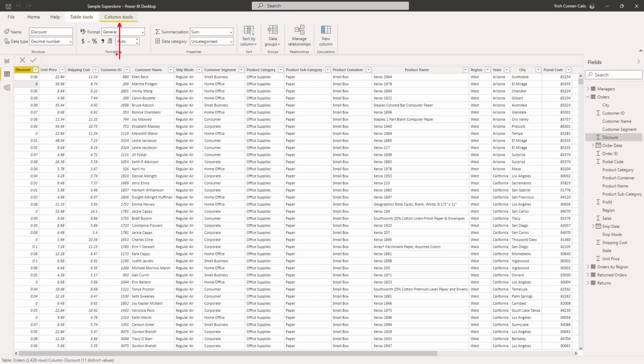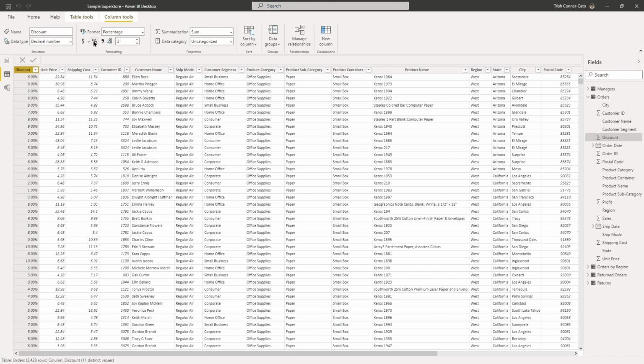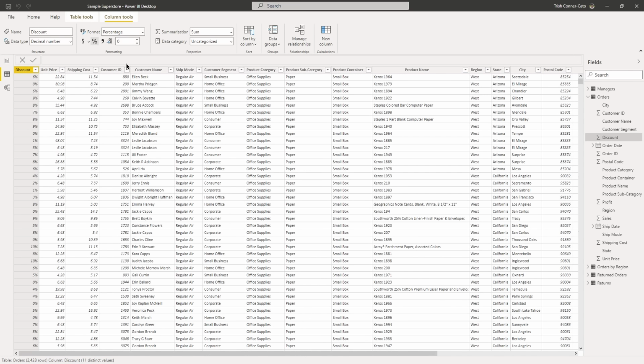To get started, you've already selected something in the discount column, so that is the active column. And on the Column Tools tab, in the Formatting group, you're going to go ahead and click the percentage icon. Very similar to Excel. So now the discounts are formatted as a percentage. And if we decide that we don't want any decimal places, right underneath percentage, we're going to change that 2 to a 0. And you can see the impact on the data.